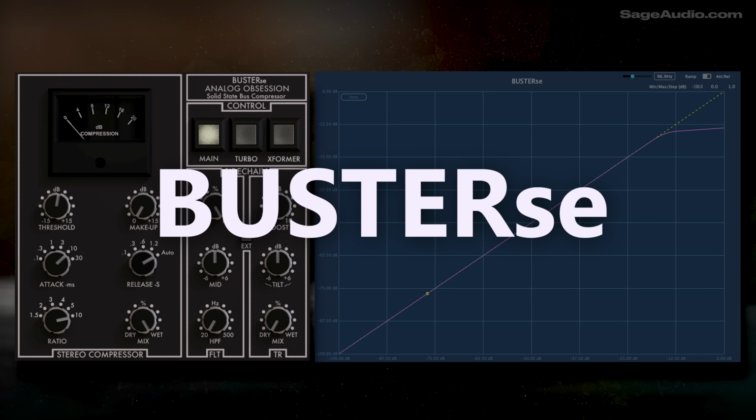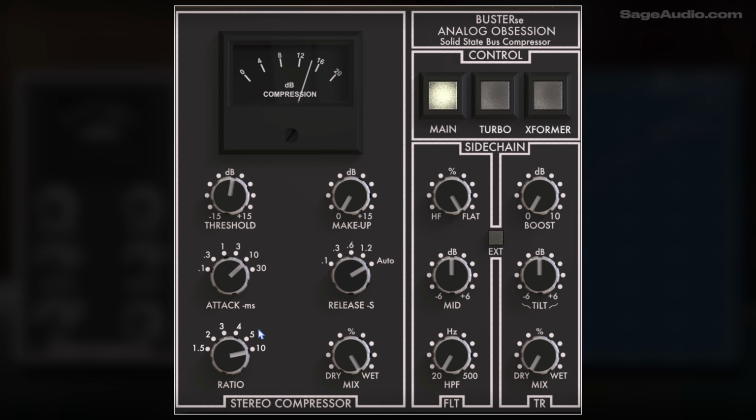Next up is Buster SE. So this is one of my favorite bus compressors, especially for parallel compression. Like the original unit, it's known for glue, or creating a really pleasant cohesion amongst all the instruments that are in the signal path. Now, to get the most out of this plugin, I'd recommend heavy compression with a 10:1 ratio, 10 millisecond attack, and some auto release.